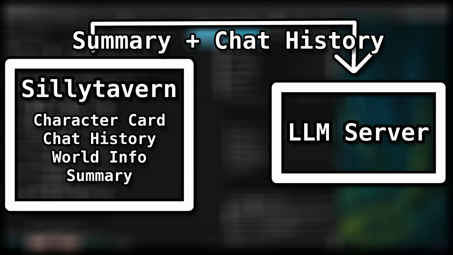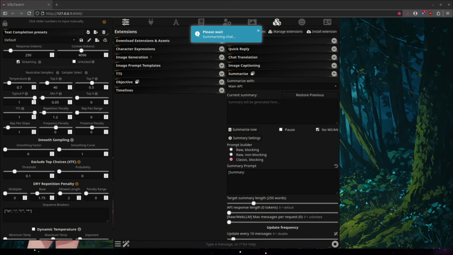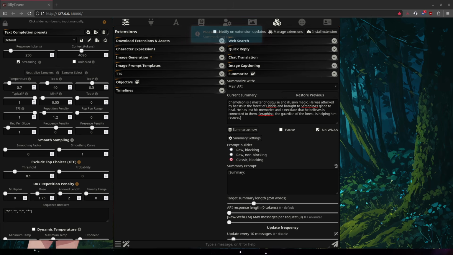Now, of course, this summary is only as good as the LLM can make, and inaccurate summaries are more detrimental than helpful.